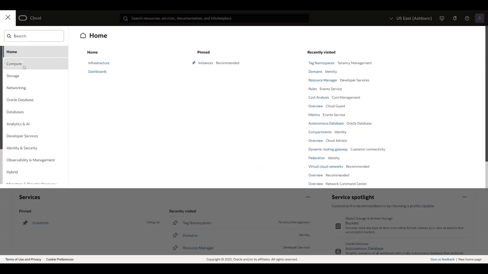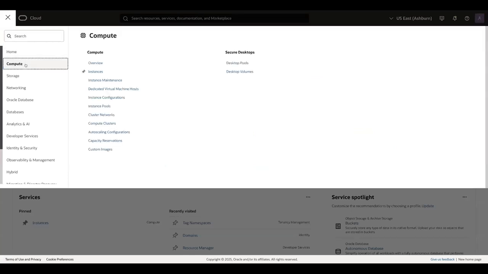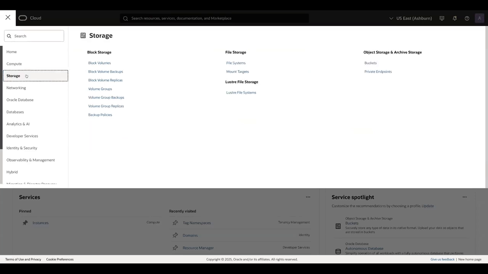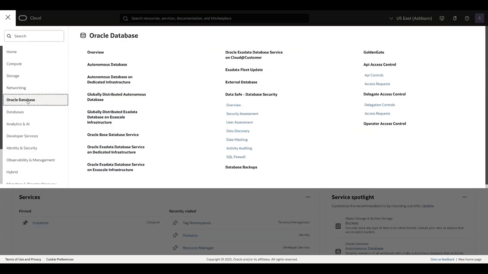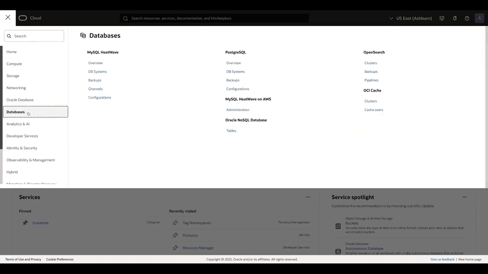So you have things like our core services, we have compute, storage, networking. We also have Oracle database, and we have third-party databases as well, some open source options like Postgres, MySQL.